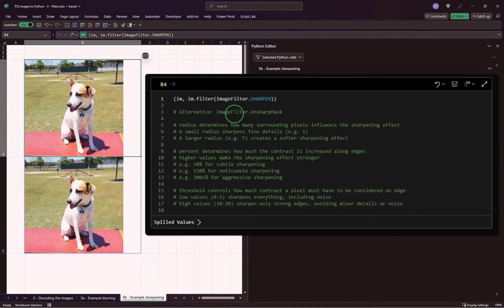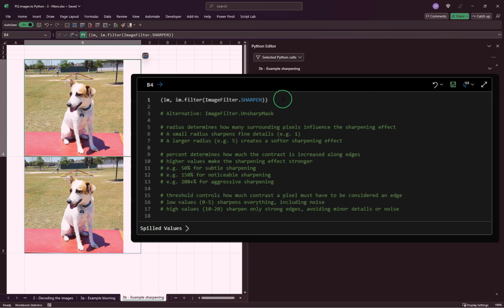Next, let's look at sharpening. So in this case, I have used the standard sharpen filter, and I've passed it into the filter method of the image, and I've displayed it alongside the original image. Now, you can probably see some differences in the grass here, maybe some of the edges around the dog. Sharpen is kind of a pre-configured way of applying sharpening.